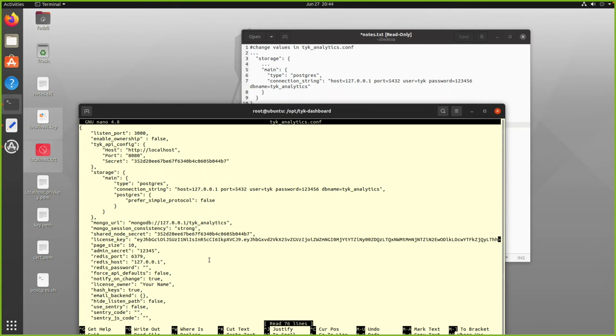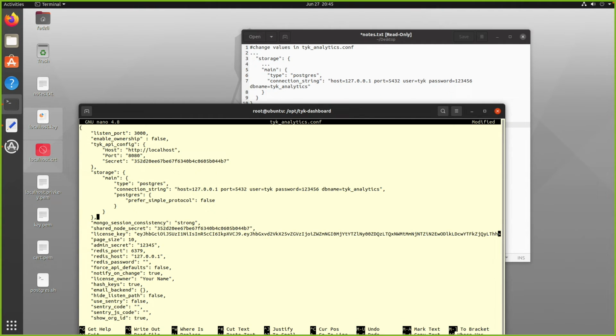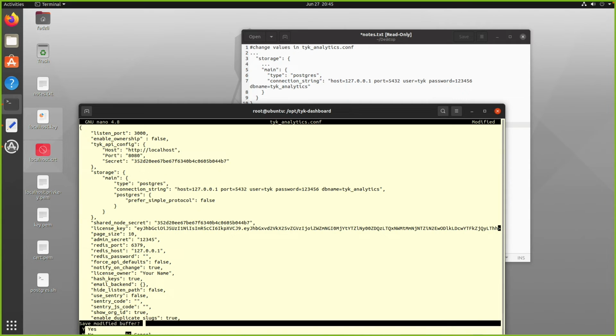So if you head back over to our analytics page, configuration page, then we can remove our Mongo URL, since everything is already being migrated over to our Postgres database. You can remove anything that's related with Mongo. So these 2 lines, Mongo URL and Mongo session consistency. Everything else remains the same, and you can exit and hit save.